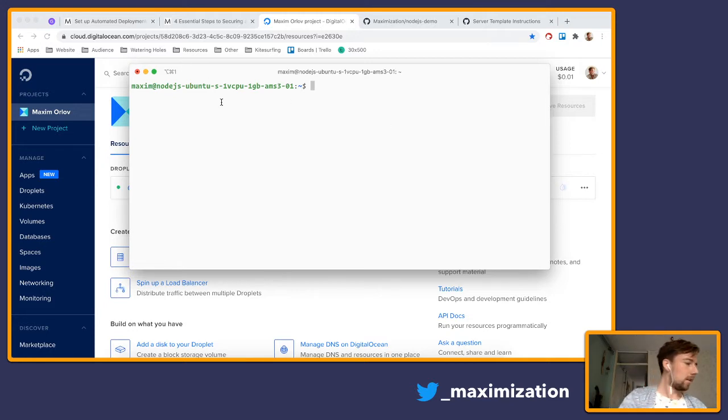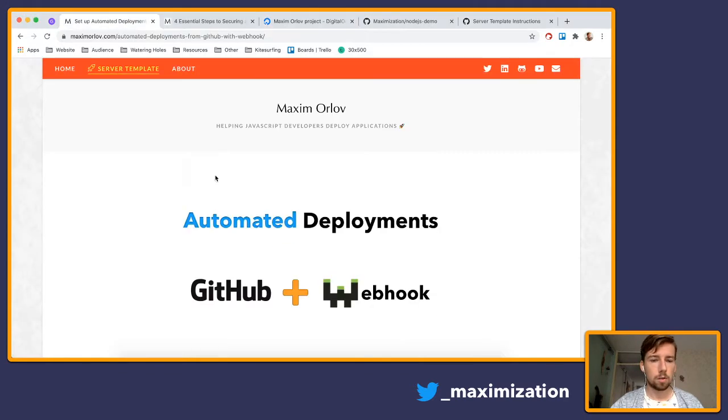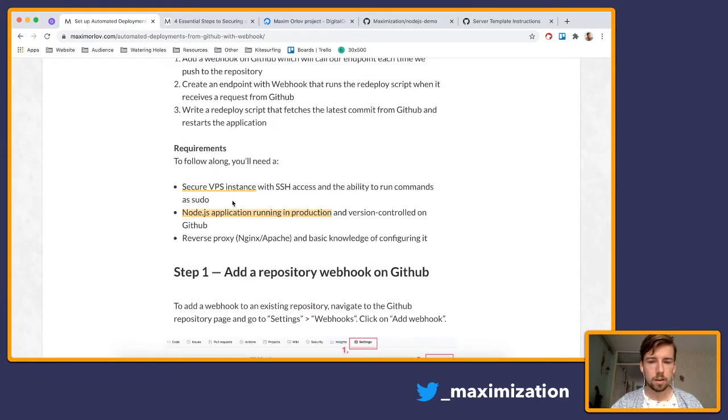All right, so let's continue. We've got the first requirement down. Okay, we have a secure VPS access, we do have SSH access, and we can run commands as sudo. Perfect. Hey, Simon, glad to have you here. Hello, welcome.